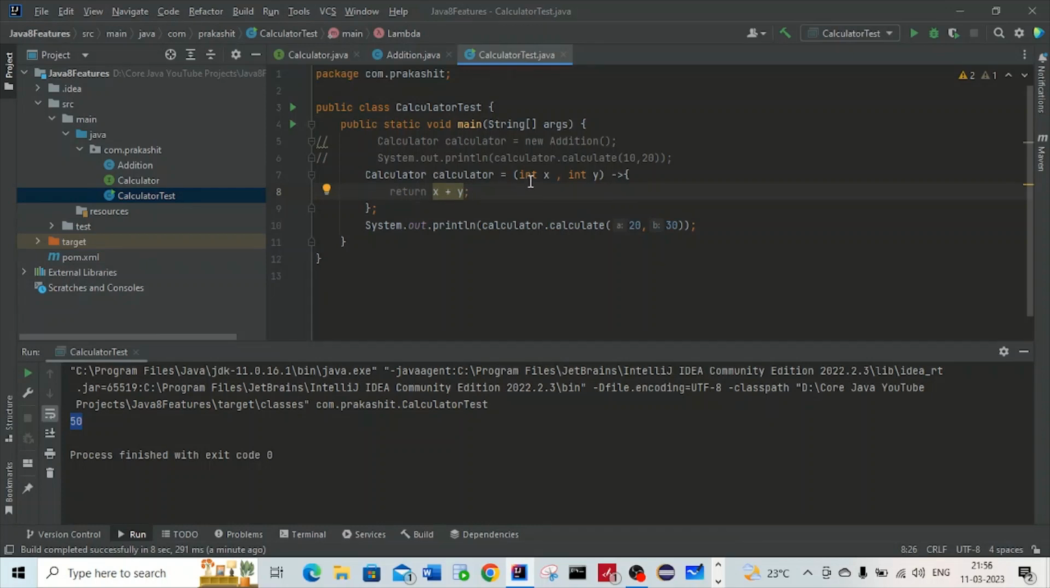Let me complete some more concepts here. We have provided int x and int y, that means we are providing the data type. If we remove this data type, that is also not going to impact. If I run it, we are still going to get 50 as the output. So it is optional to provide the argument data type.